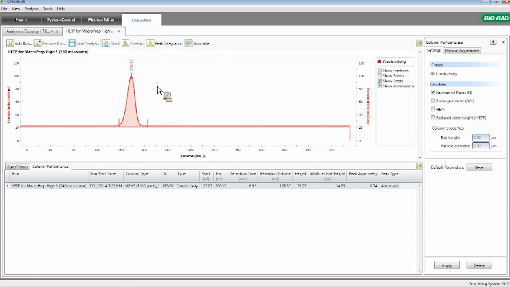If you look at the menu on the right, it'll prompt you to select the calculations you wish to perform. Here we're going to calculate column performance based off of the conductivity trace. The software will calculate the number of theoretical plates for the column. If you provide the resin bed height, you can also calculate the number of plates per meter and the height equivalent per theoretical plate. So we'll go ahead and we'll actually put that in.